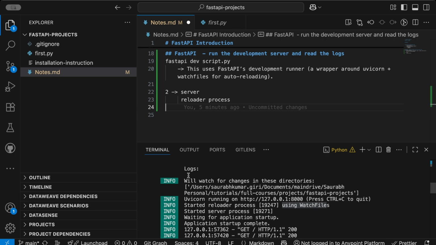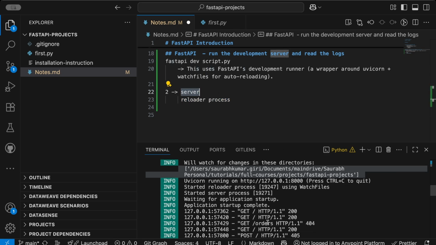So you can see right now there is a log: it will watch for changes in these directories. The directory is this one, the FastAPI projects directory, the directory in which we are working. So if there is any change in any of the files in this directory, the server is going to restart. Basically it is watching our files so that if there is any change, the reloader process will understand the change and restart the server. The reloader process is not going to restart itself. It will actually restart the server process. And we are going to see the logs for this.